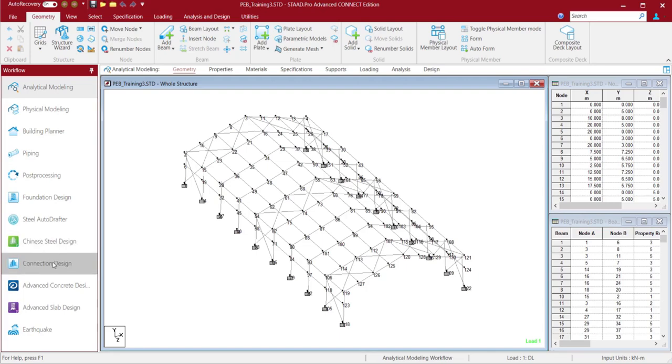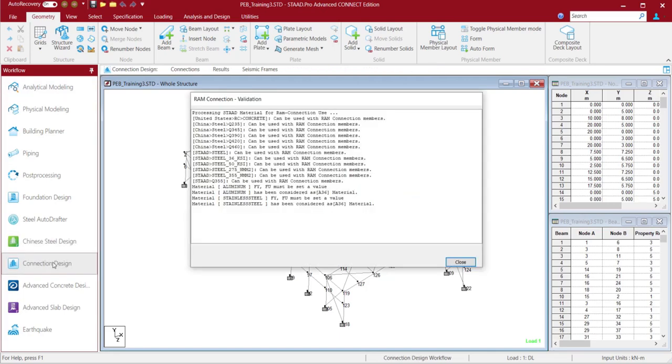Now let's see what happens if I click on this connection design. The moment I click on the connection design, you can see a window pop up. It will give you some information like which material has been used and a few considerations, for example, this one. STAAD steel can be used with connection, and also some data for this one, like 50 KSI, 36 KSI.